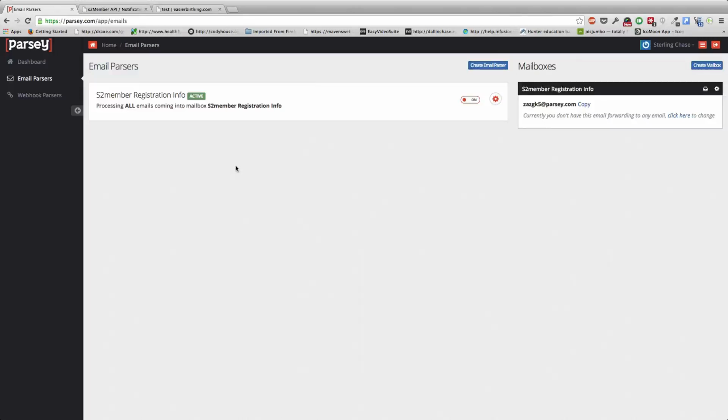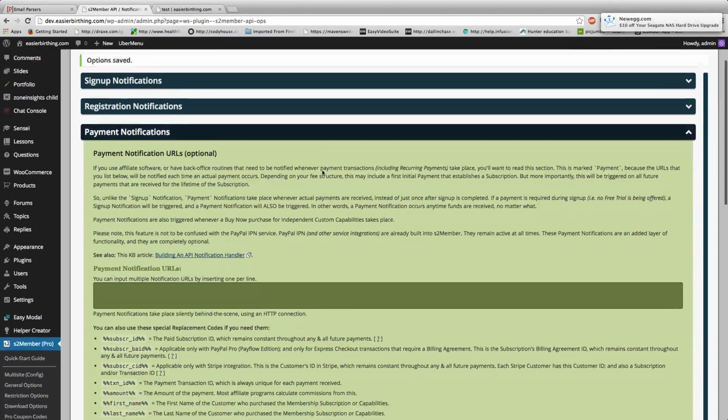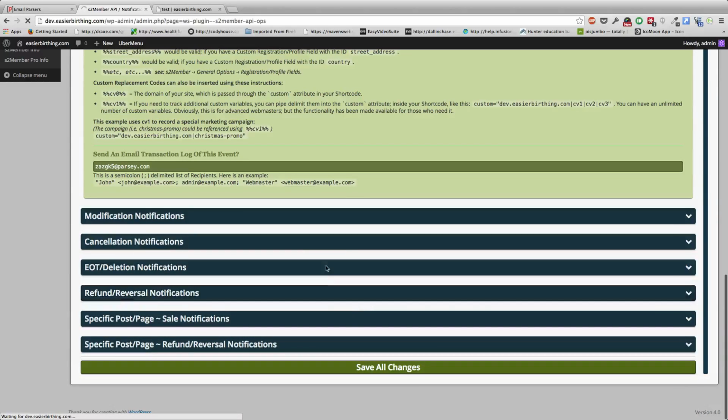Okay, so I'm all logged in and I'm in the back end of Parsey. I came to this email parsing tab and clicked on that, and then it shows the mailboxes that I have set up, and you can see that I have an email address that is generated for me for this mailbox. So what I'm going to do is copy this email address, then go to s2member and go to my payment notifications. Then I'm going to scroll down to the bottom where it says send an email transaction log of this event. I'm going to paste that email in there and click save all changes.